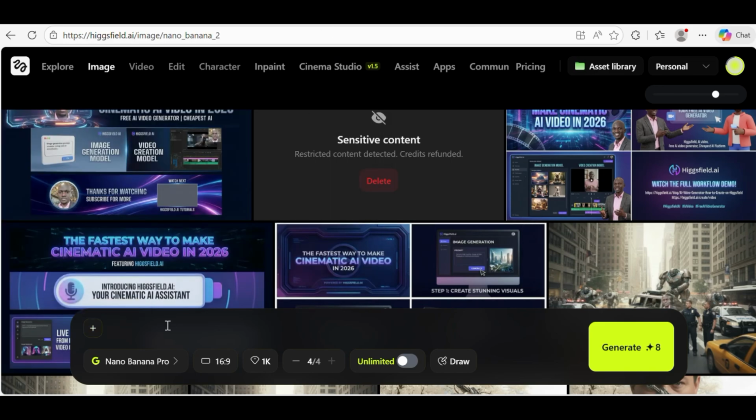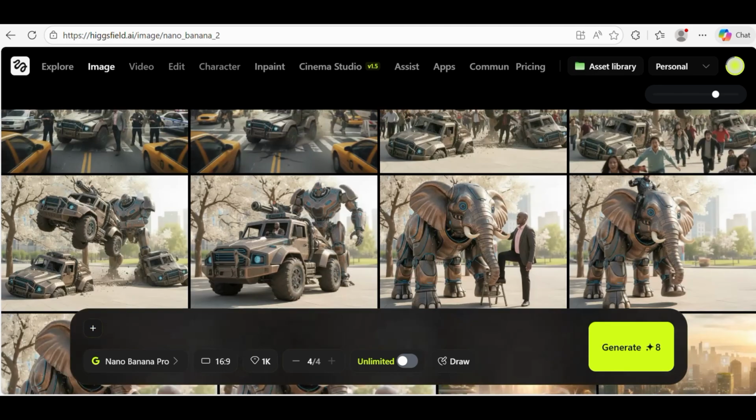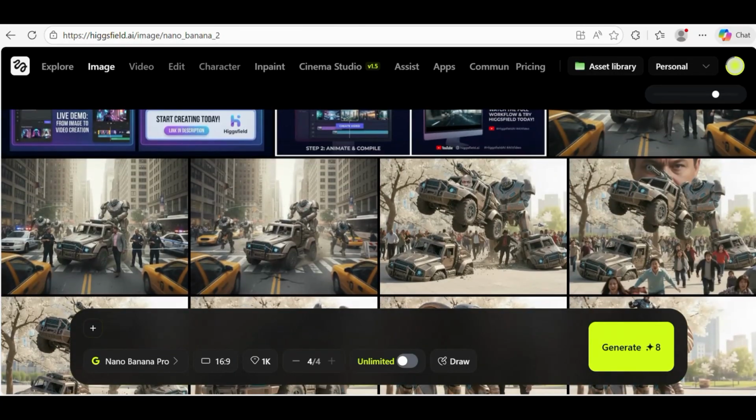So after the image, as you can see, these are different images generated for the short movie. After that, you can move to video and play them and get them converted to animation video.